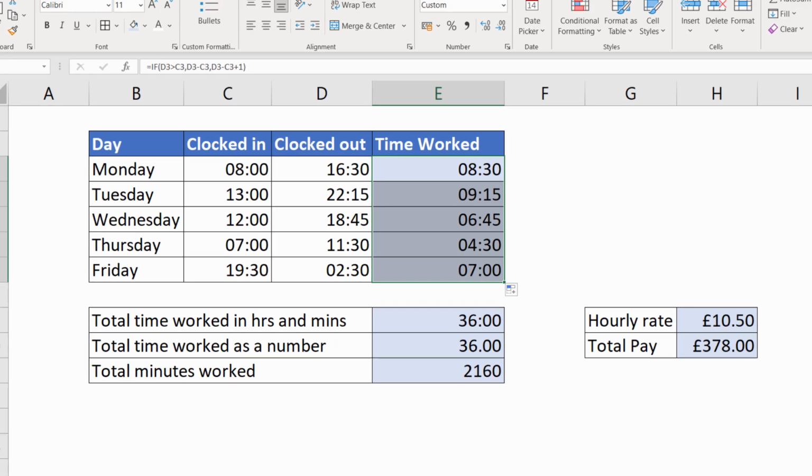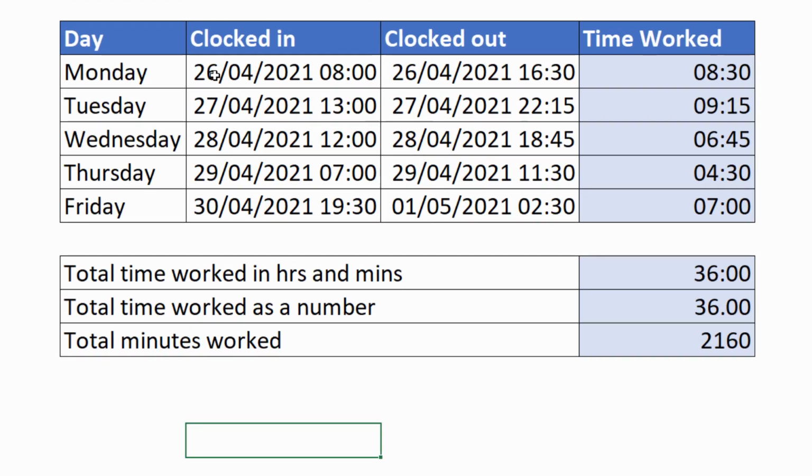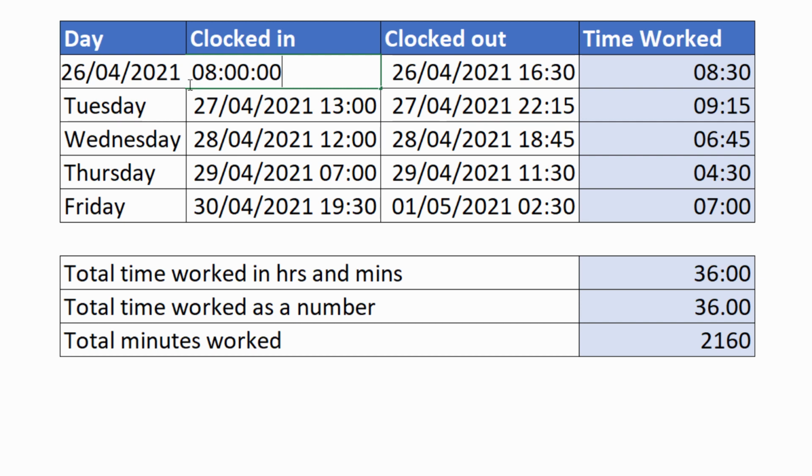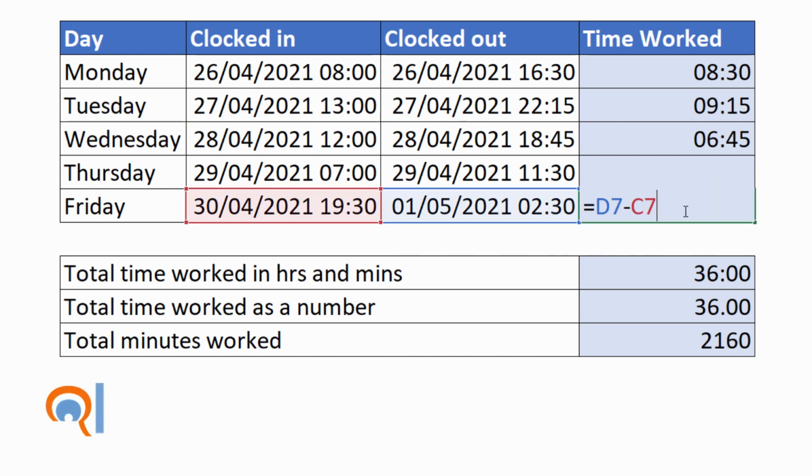Another way around this is to actually enter the day and the time into a cell. And you'll notice the way to do this is to enter the date, then leave a space, then enter the time. So when I get down to Friday's clocked in time, it starts on the 30th of April, but I clock out on the 1st of May, and that means that this formula here doesn't calculate a negative value because it knows that this time is on the following day.